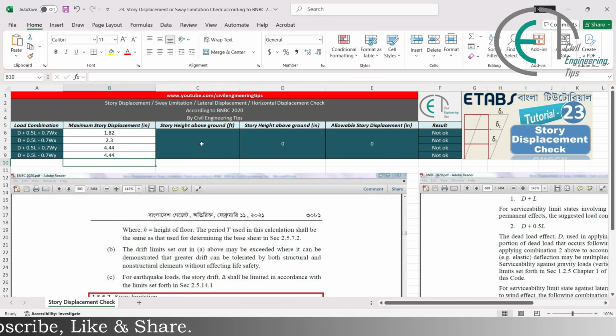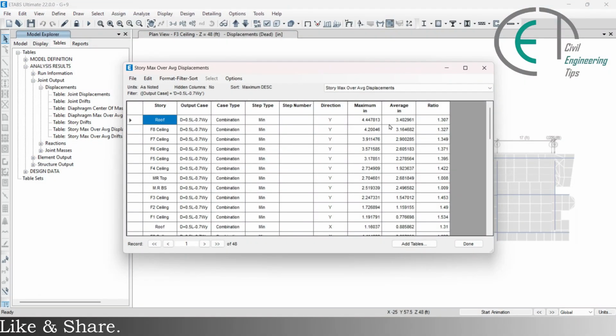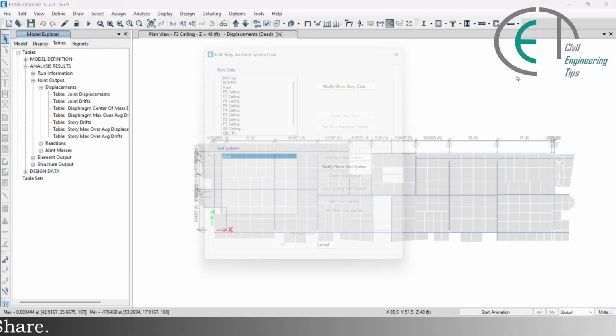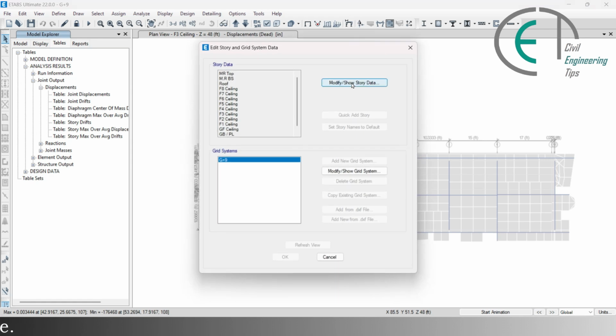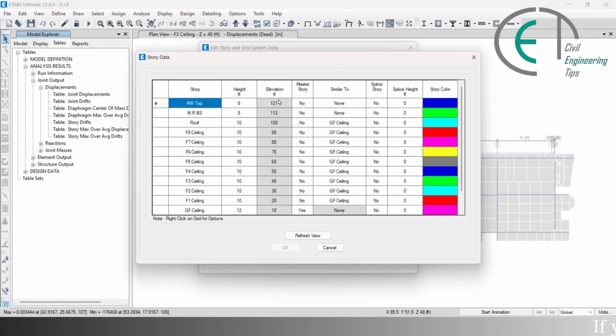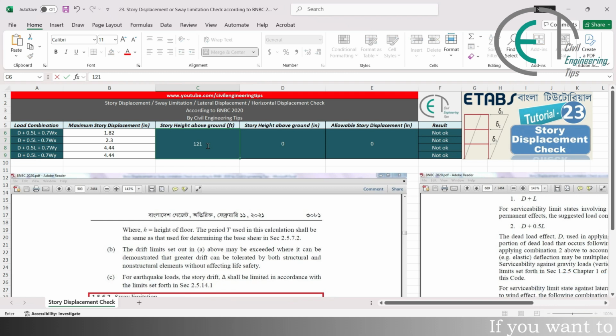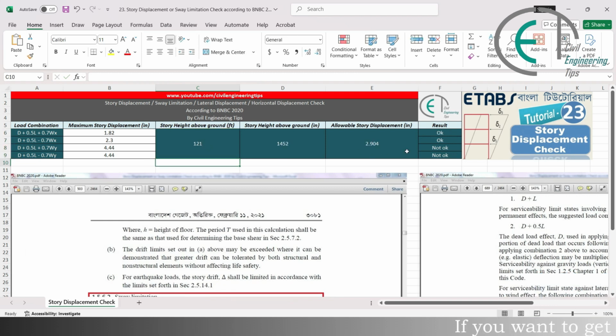Now we have to fill up this column and it is story height above ground. Now we close this window and right click and choose add or modify grids and go to modify or show story data, and we are getting the height of this building as 121 feet. So here we are inputting as 121 and pressing enter, and here we are getting the result. It is failing in the direction of Y, but along the X direction it is okay.